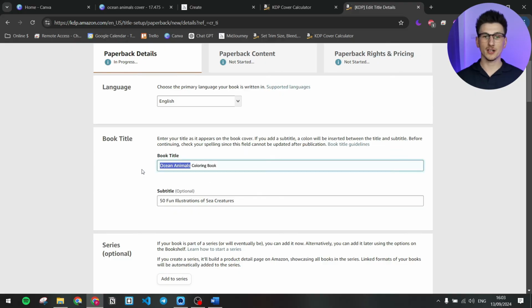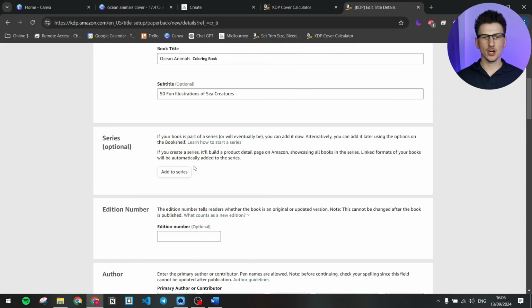We obviously want to be targeting the right keywords, which is why it's very important that we do our keyword research before we get into creating our book. So the main keywords are going to go here, and sort of the secondary keywords we want to target are going to be going in the subtitle. So series is optional. We're going to leave this blank for now, but let's say you created more ocean coloring books or more animal coloring books. You can bundle up those books into a series, which makes it easier to find for the customers.